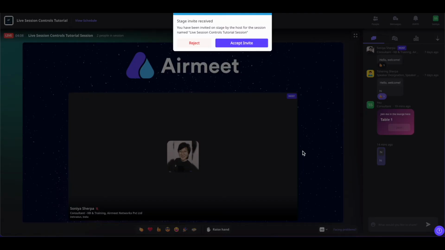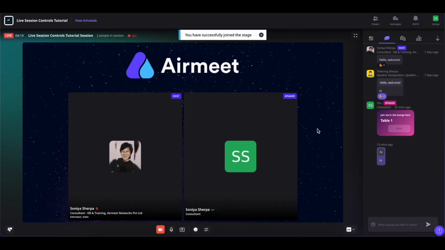You can also come to the live stage if the event host invites you on the stage. You simply have to click on accept invite to accept this invitation and be on the live stage. While on the live stage, the host can mute your camera and mic if necessary, but they cannot unmute it.